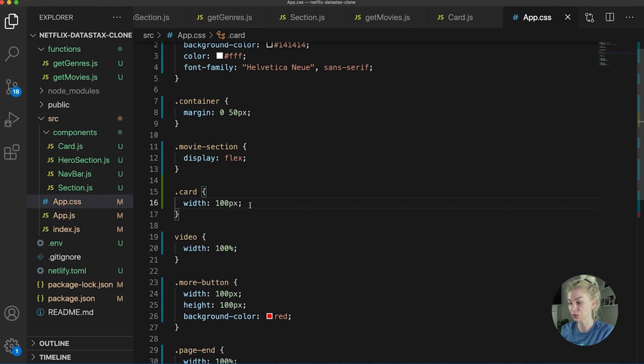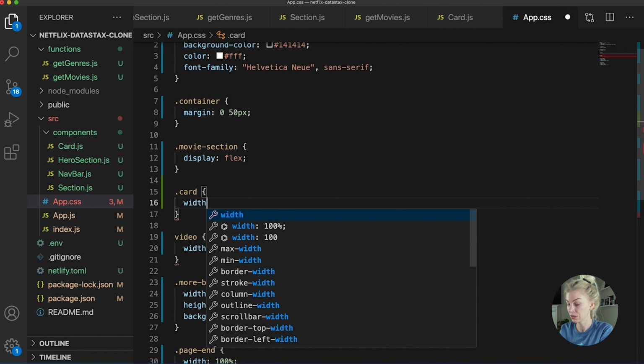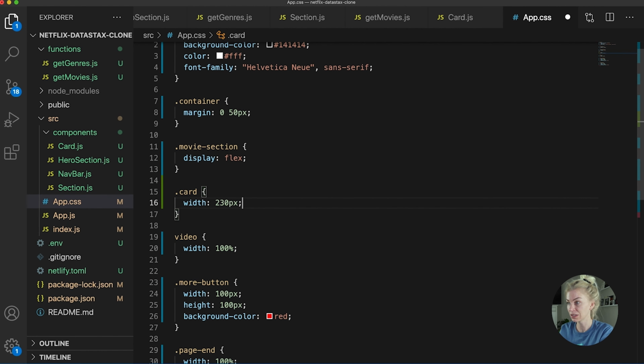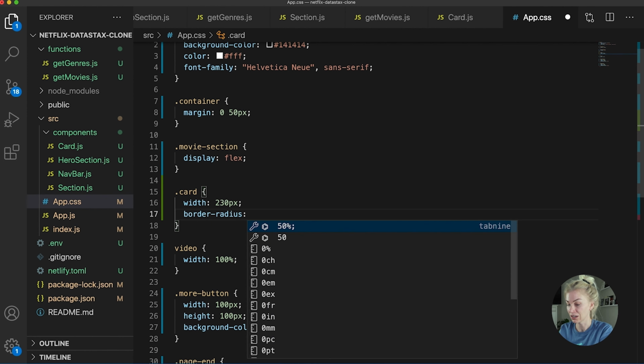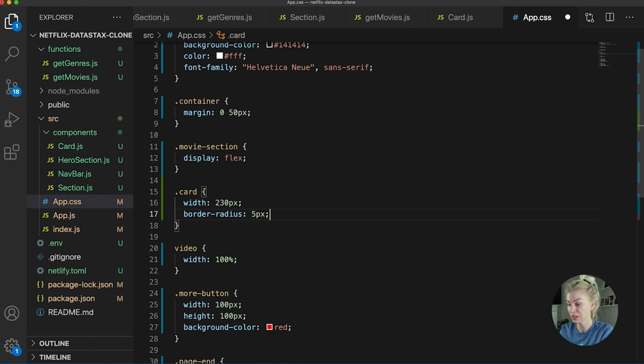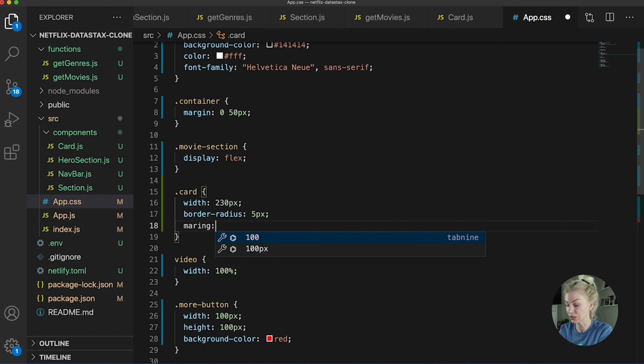Let's style the card a little bit more. So let's make the card width 230 pixels. I'm going to give each of them a border radius of 5 pixels too. And let's say a margin of 2 pixels to space them out a tiny bit.